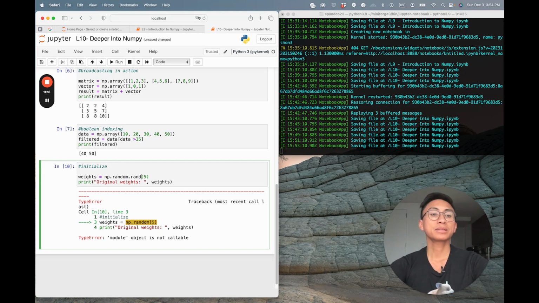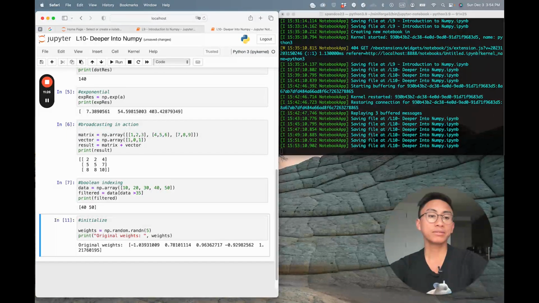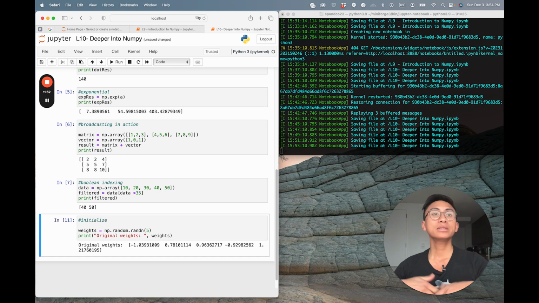It's because I typed it out wrong. It's a sub-function of random. My bad, team. So now if you click out on weights equals np.random.randn, and then you run it as 5, you'll see that we then stored it as a vector of 5 values, 1, 2, 3, 4, 5. These were our original weights.